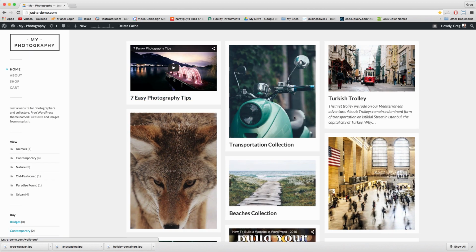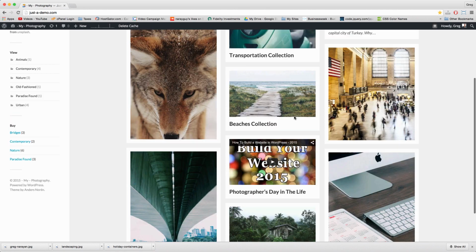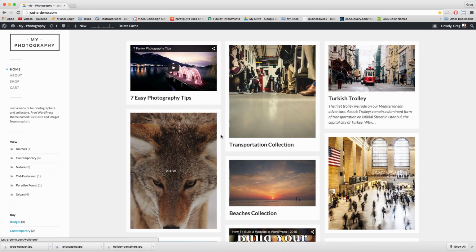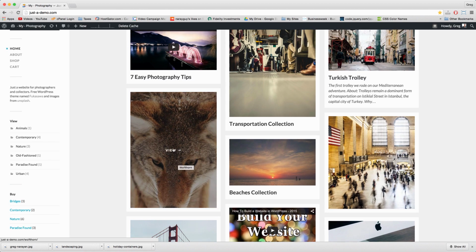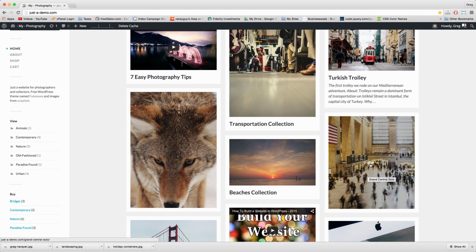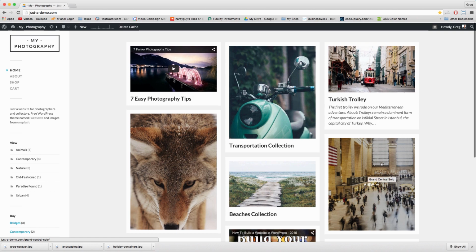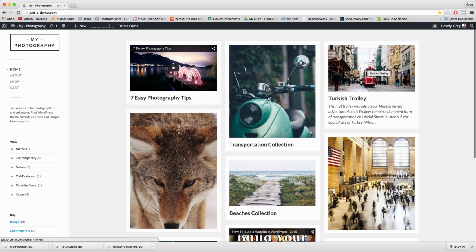And here she is. We're going to see how to create 3 different sizes of images. This large size with the wolf, this medium size that shows Grand Central Station, and of course this smaller size which shows a Turkish trolley in Istanbul.